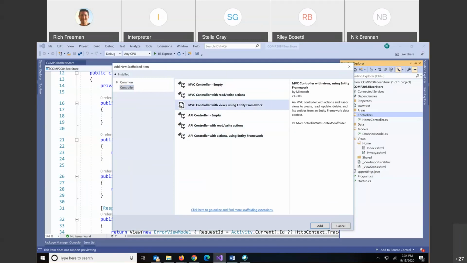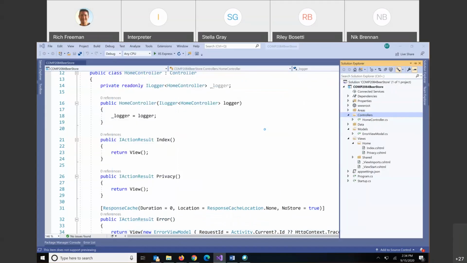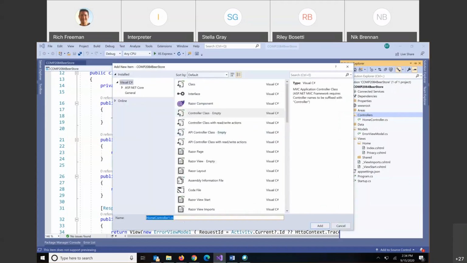So this is a great option for once we have a database up and running. We'll be using this in the next couple of weeks, and you'll be using that in your assignment, but not yet. So for today, we're just going to pick an empty controller. So just add an empty controller, and we'll just call it store controller.